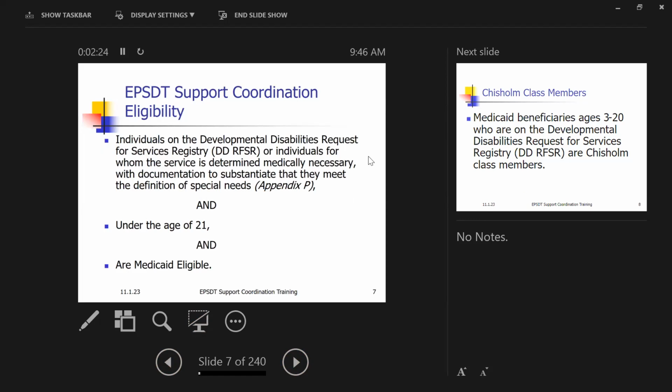Okay, so EPSDT support coordination eligibility. Individuals on the developmental disabilities request for services registry, or individuals for whom the service is determined medically necessary with documentation to substantiate that they meet the definition of special needs. The full definition can be found on the EPSDT fact sheet, which is Appendix P. Be under the age of 21 and Medicaid eligible.